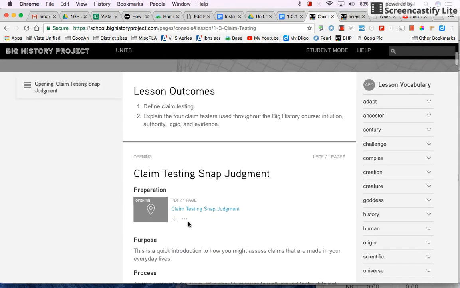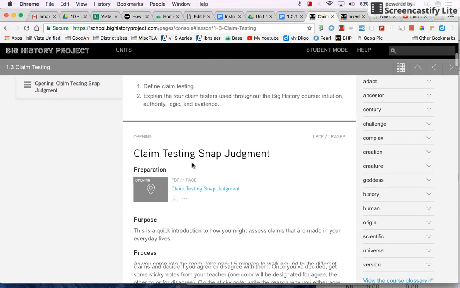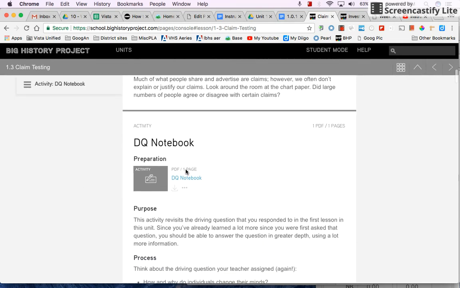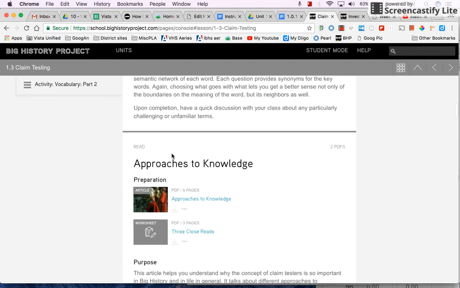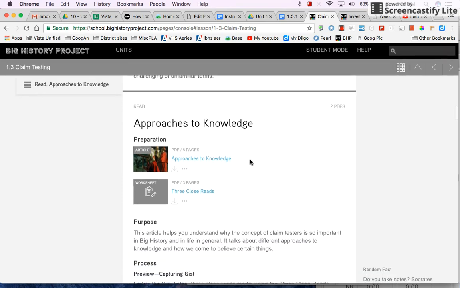Now, let's scroll on down because we know this first one wasn't necessary. The second one wasn't necessary. The third one wasn't necessary. The very first one that we have to do in lesson 1.3 is this article. We are going to read Approaches to Knowledge. But I wanted to point out a few things. First, anytime there's an article, you're going to see a link to the article and a link to this thing called a 3 close reads.